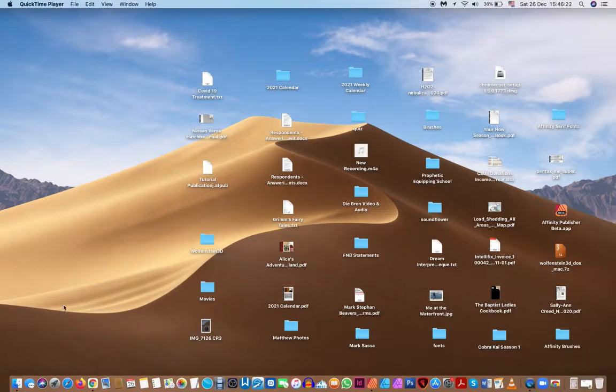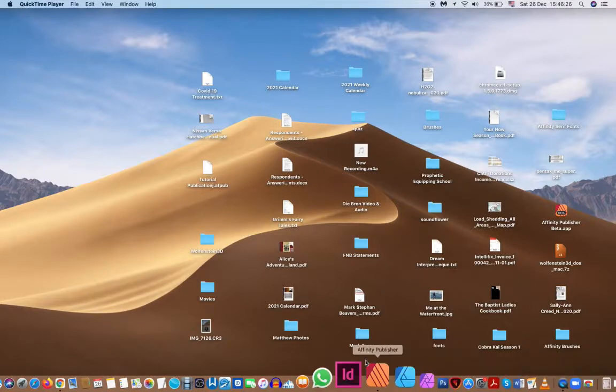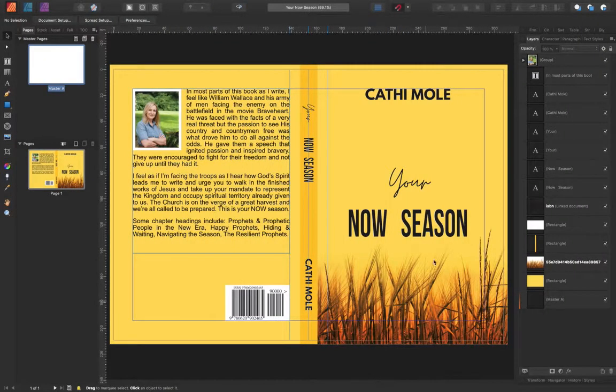Today I want to give you, as quickly as possible, a tutorial on how to create a complete book cover in Affinity Publisher. Now, the one that you see in front of you right now is my wife's new book that she has just had printed. I've actually got it in front of me here.